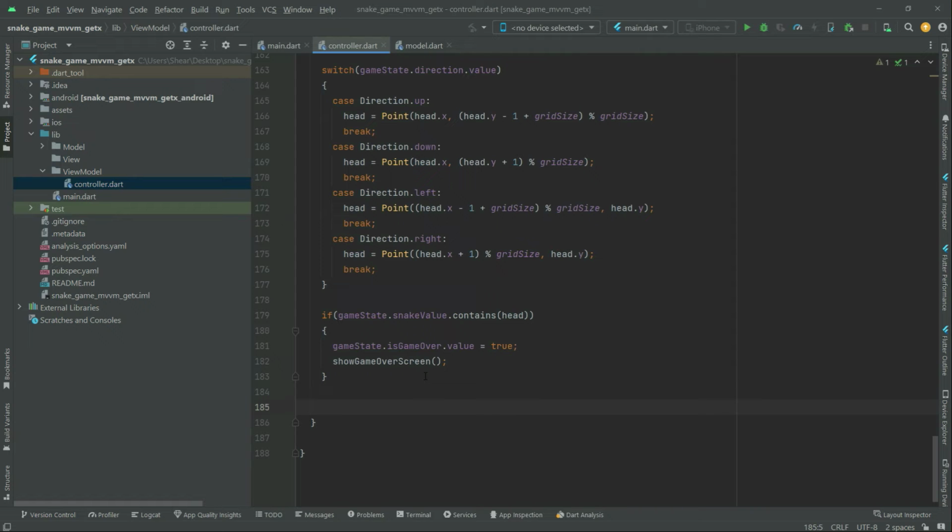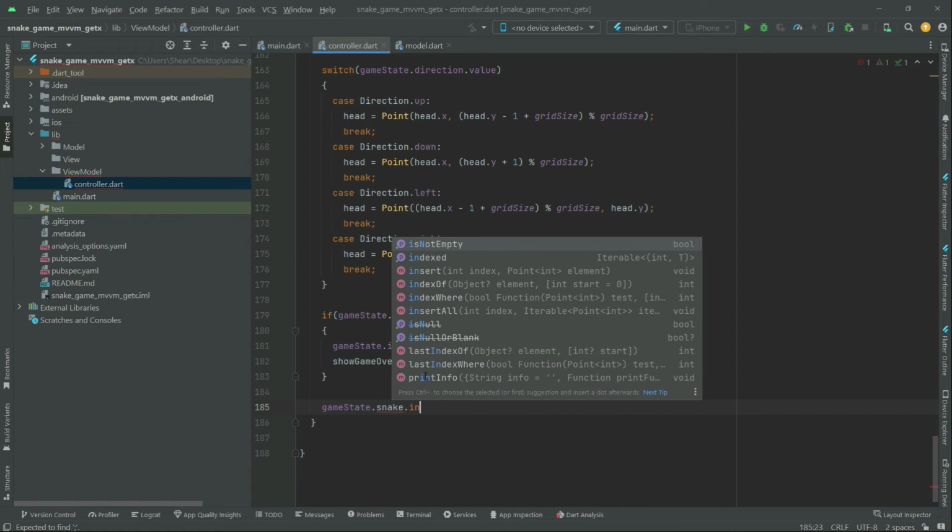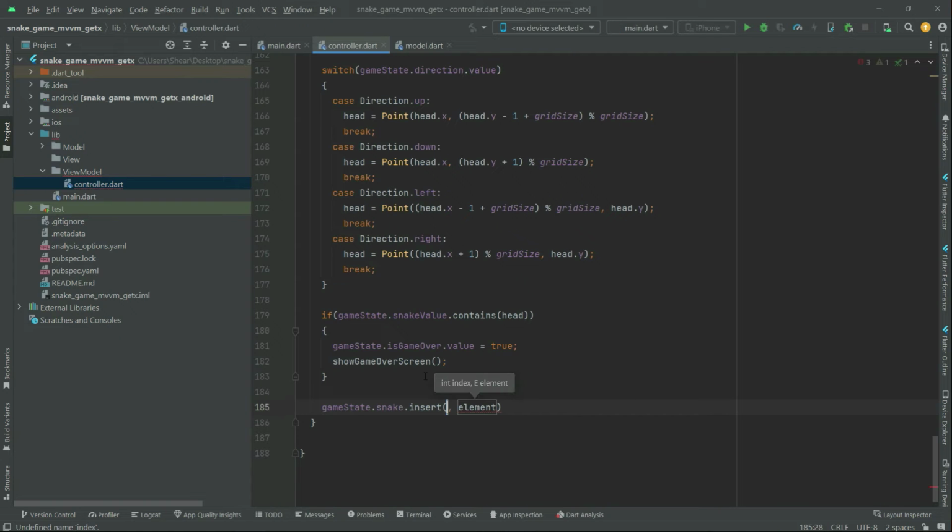So in order to get the required result, we'll have the game state instance name over here, and then we say snake, just snake, not the value, and then let's insert it. So the index is going to be the 0th index, and the element that we will provide, you guys know already, is going to be the head of the snake. Okay, now right after that, semicolon.